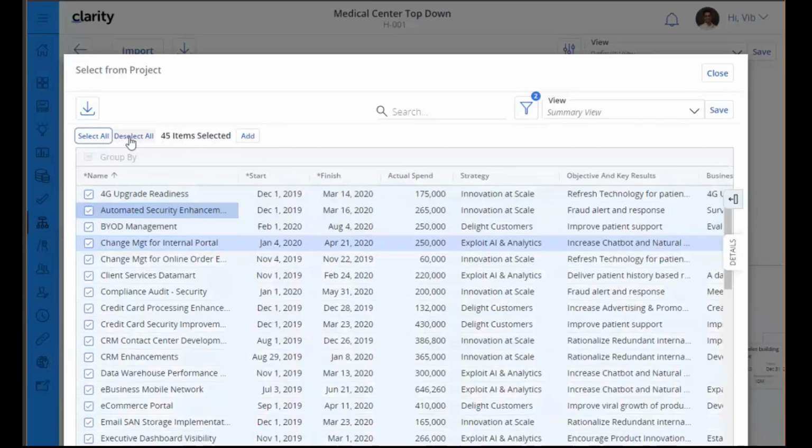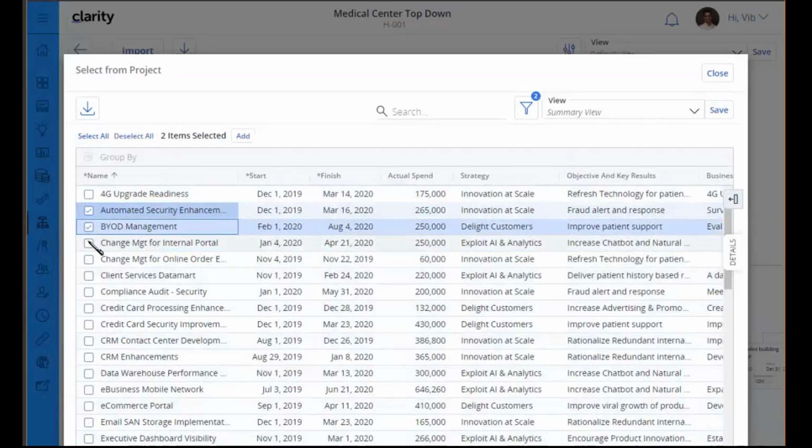Or I can say, well, no, that's too many. I can deselect all and then go back and select individually. And as I do that, I see the number of items selected and then the add button to include that in my hierarchy.